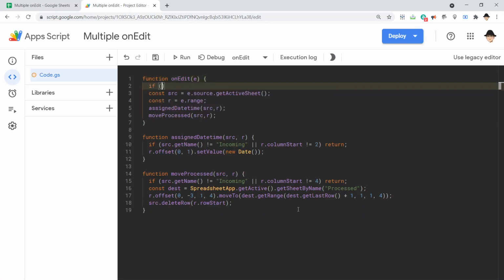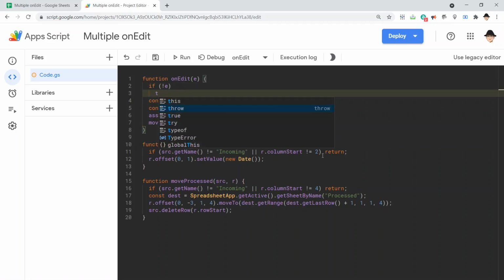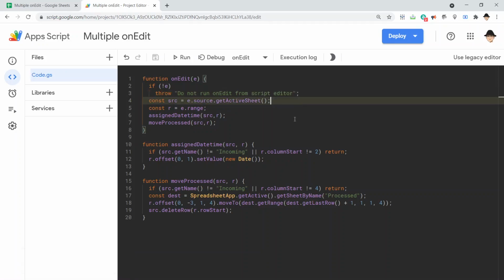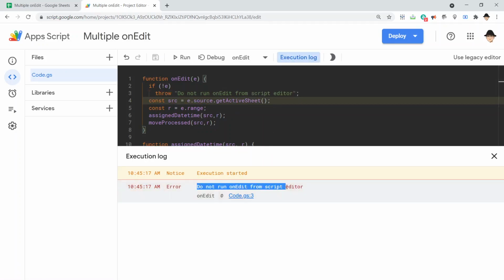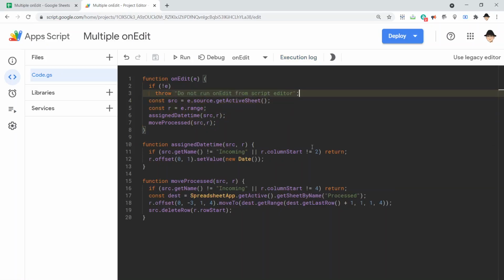We can do if not e. We're using the same syntax as here, right? If r.columnStart is not equal to 2, this exclamation point is not. So if not e, or in other words, if e doesn't exist, which would be because it got run manually, throw, and this is going to give us an error in our script editor itself, throw "Do not run onEdit from script editor." So now if I try to run this, it actually prints that here to make it much more obvious what the issue is. So here's the three things we're looking at. If not e, then throw this error.